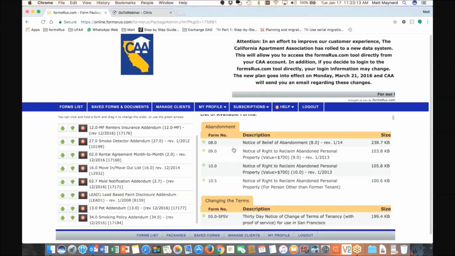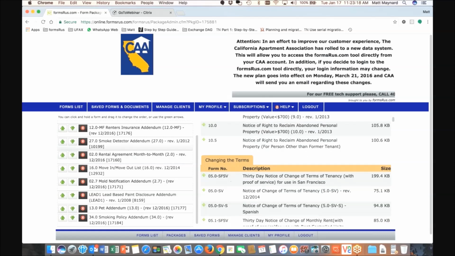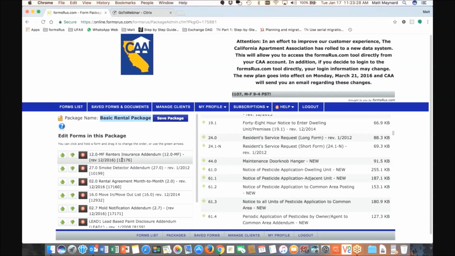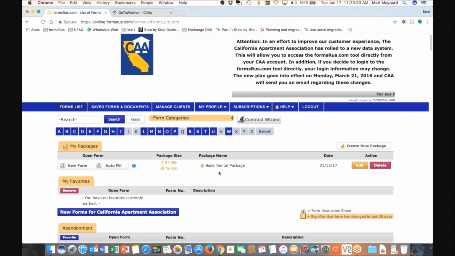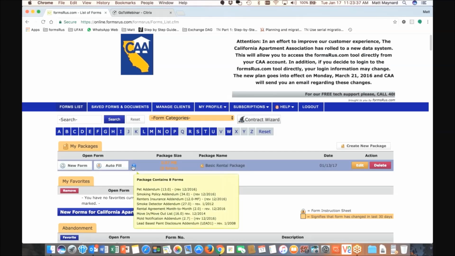And on the right is the list of forms. So all the forms on the right side will be here unless you've already got them added to your package. As you add them from here, they're going to disappear because they're already over in your package. So this is how you would build a package. Once you're happy with your package, click Save Package. And it brings you right back to here, and you can mouse over and see the listing of your forms in that package in what order.